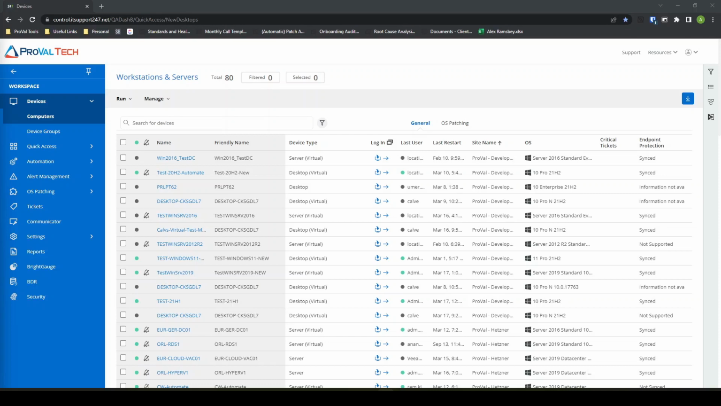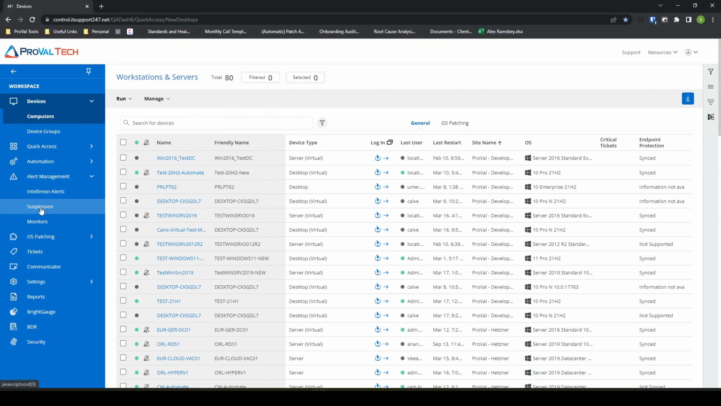So once you log into ConnectWise RMM, your screen will look very similar to mine if you haven't already changed your default workspace. The default is going to be devices under computers, very similar to what we've got on screen here. To get to suspending alerts, you'll come down to alert management, come down to suspension.